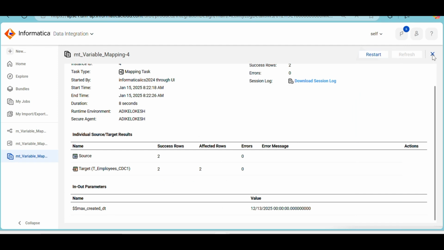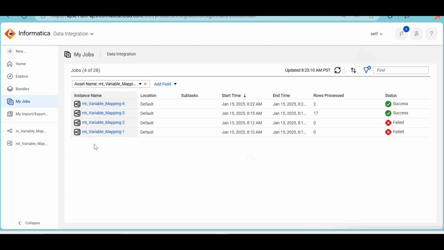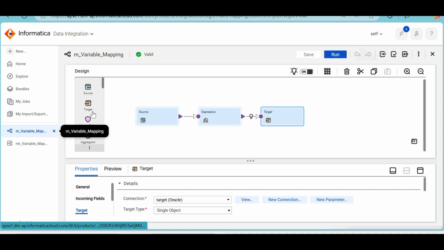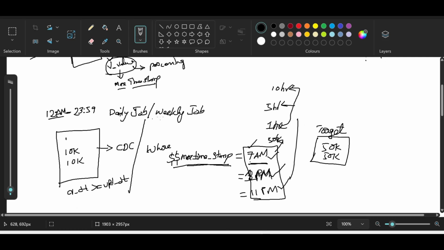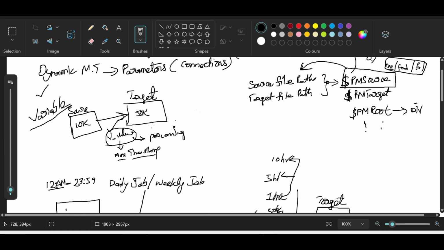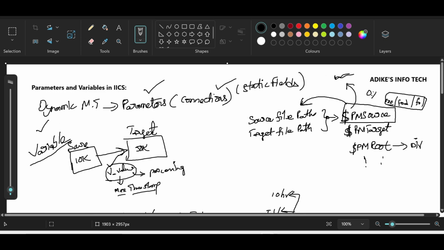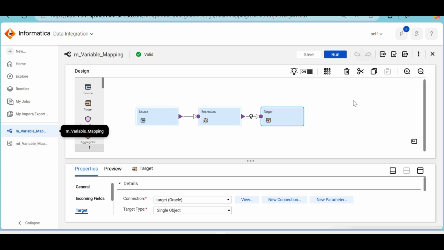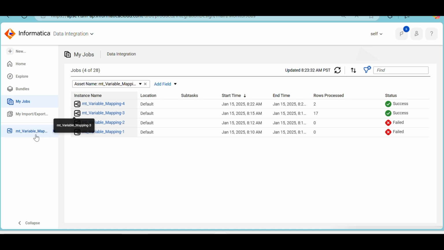Got it, Anwar? Yeah, fine. So this is how we hold the values using variables, and this is how we pass the values using parameters. So this is all about parameters and variables. Do you have any doubts?